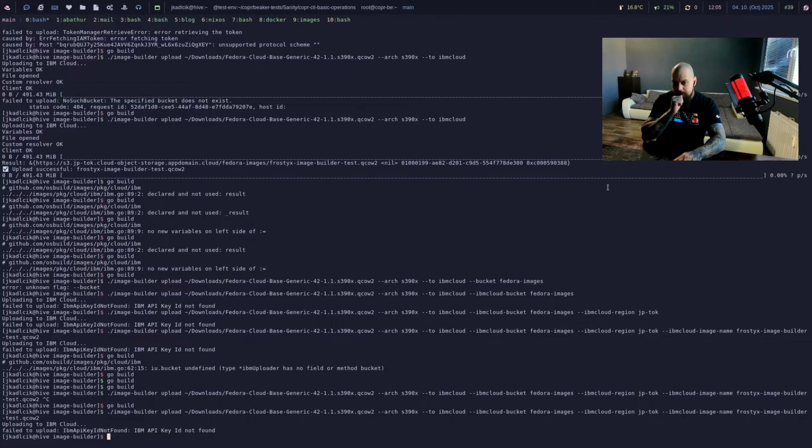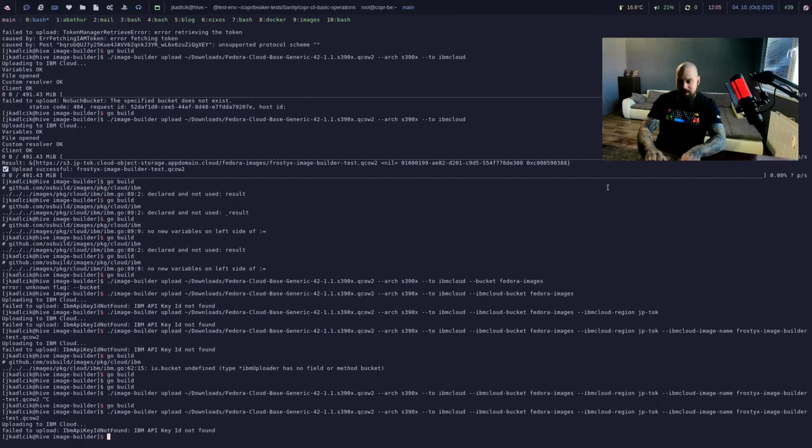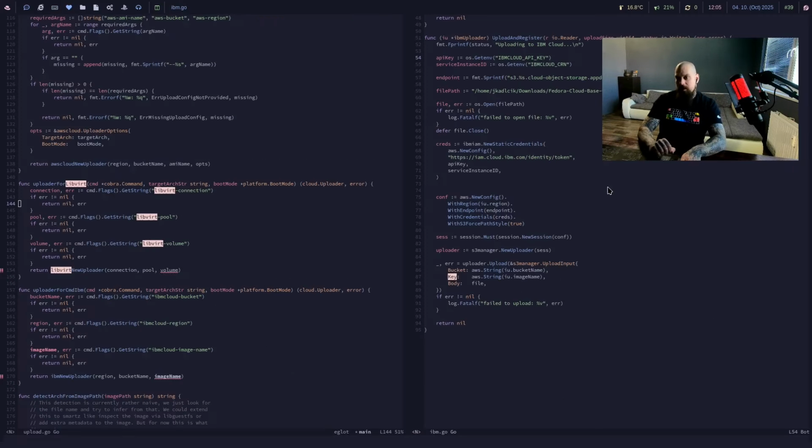Okay, so IBM API key ID not found. Now I would like to print the API key and see what's wrong, but we are on the record, so I don't want to leak it. So what now?